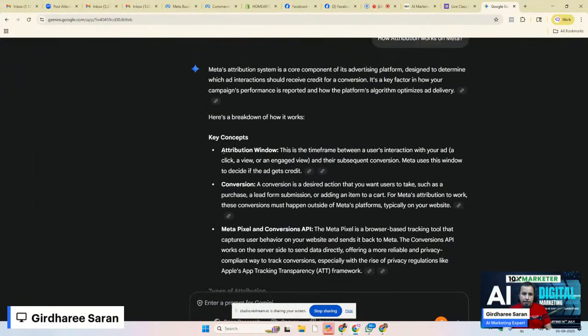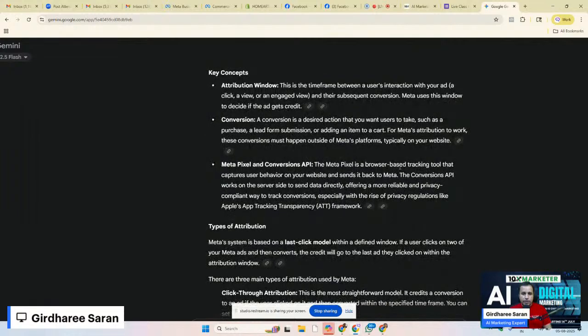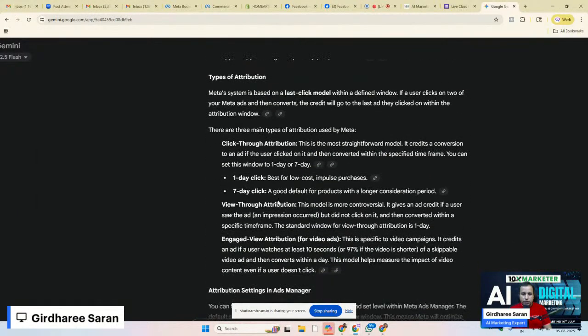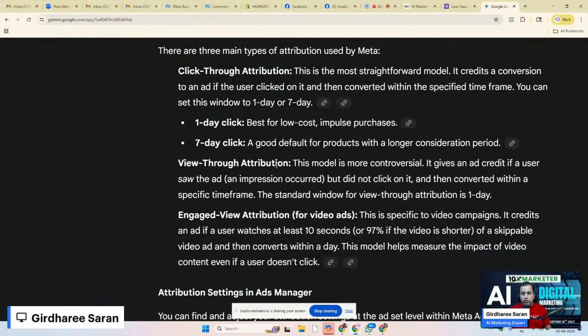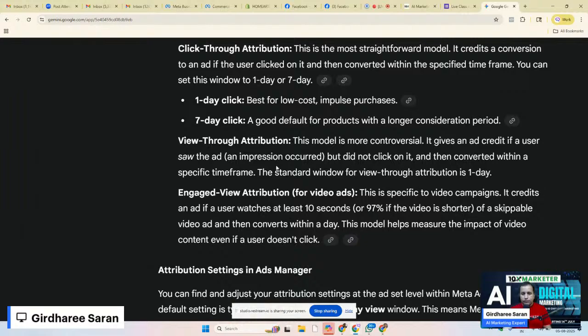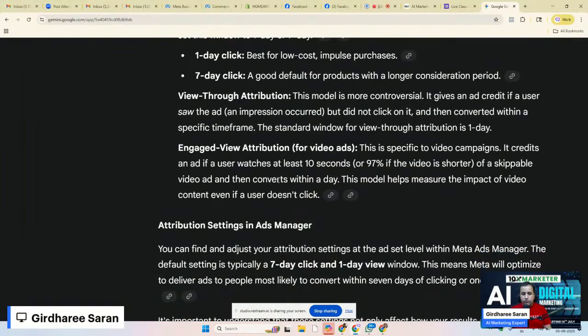So in terms of attribution for Meta, I have done this simple query in Gemini. What it says is the attribution window. So a typical attribution window is of two types. Meta will look at 1 day click or 7 day click. So default is 7 days. You can have it 1 day also. 1 day click is like I clicked today, I purchased today, then only Meta will claim that it made this purchase happen. 7 day click means I clicked today, but I came back and purchased the product 7 days later. Then also Meta will claim that it is the one who made the sale happen.